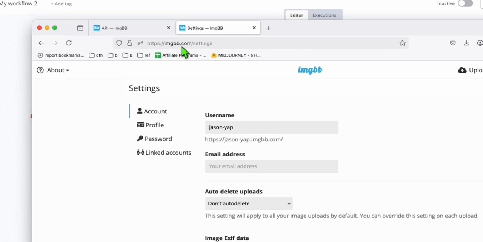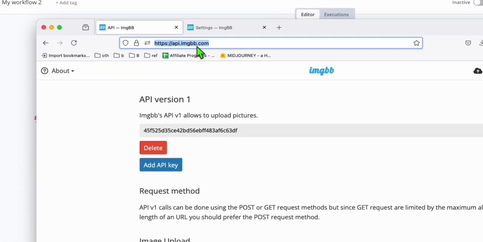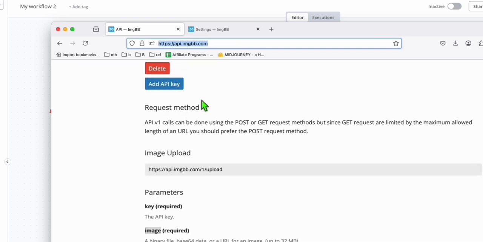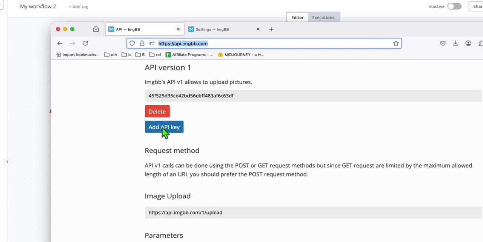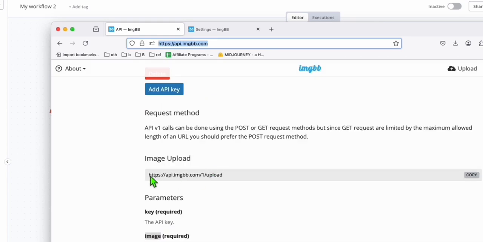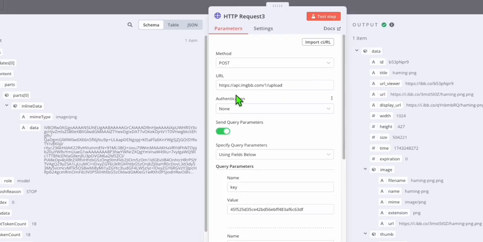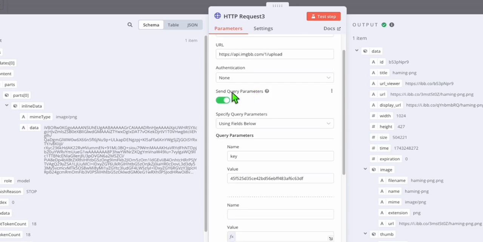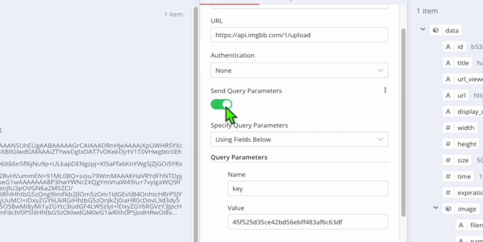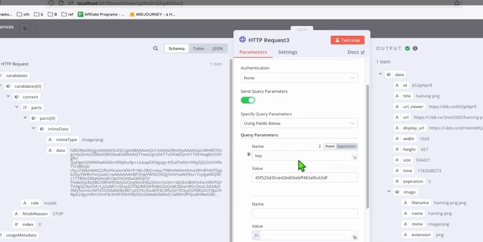imgbb.com. All right. So once you have an account, go to api.imgbb.com, and then here you will be able to find your API key. All right. So just click the get API key and this will immediately appear. Now you just need to add this, all right, as the endpoint. So look at what we did here. So this is the endpoint, and then just enable this send query params. So this should be enabled, and then add key. All right, that's one parameter that you will add, and then the value which you found.